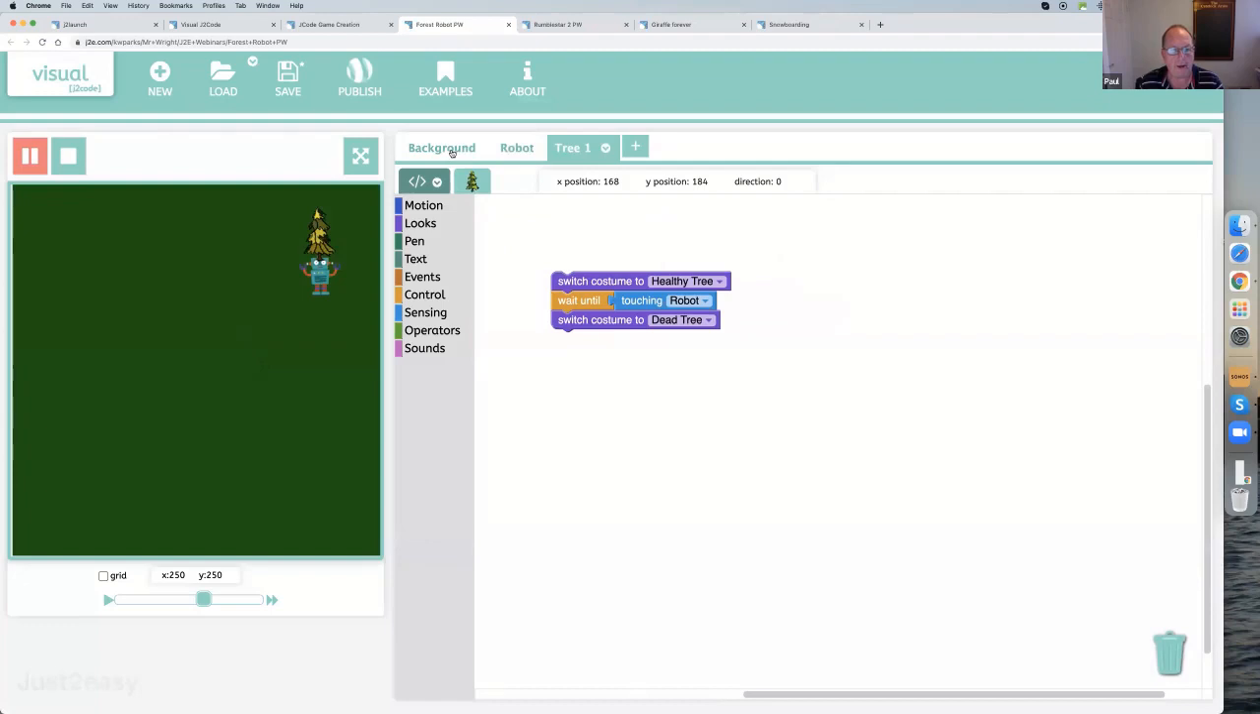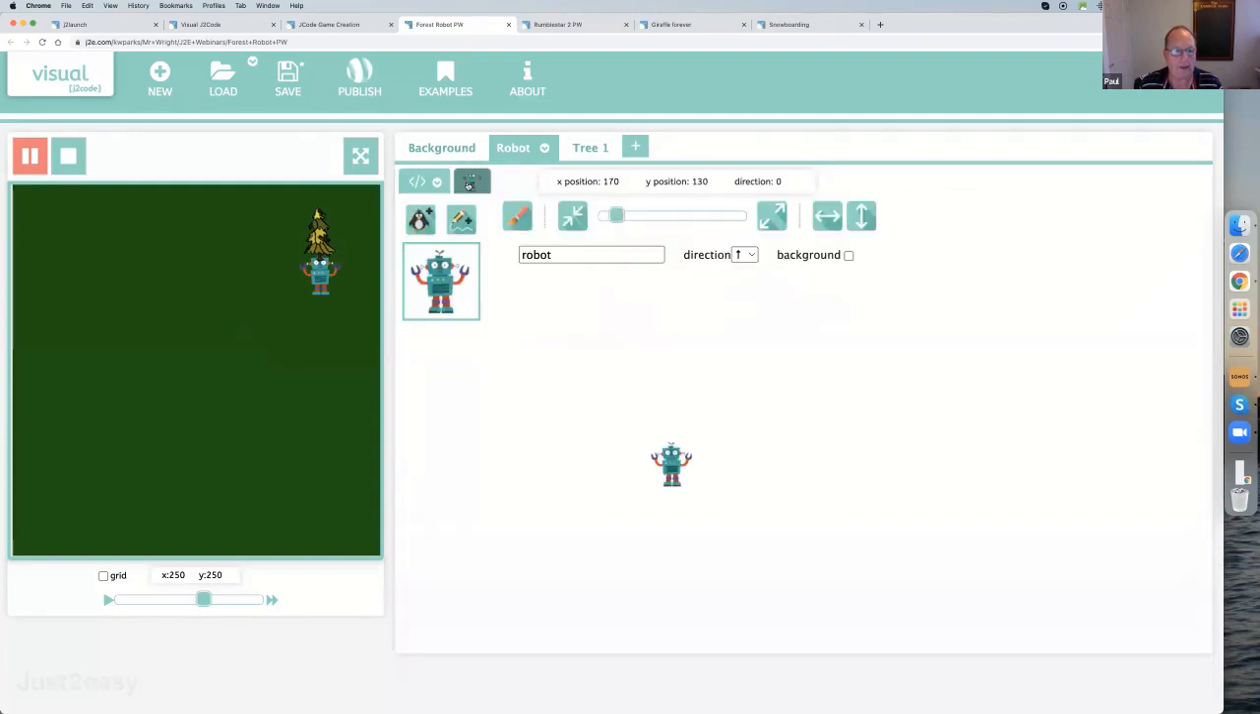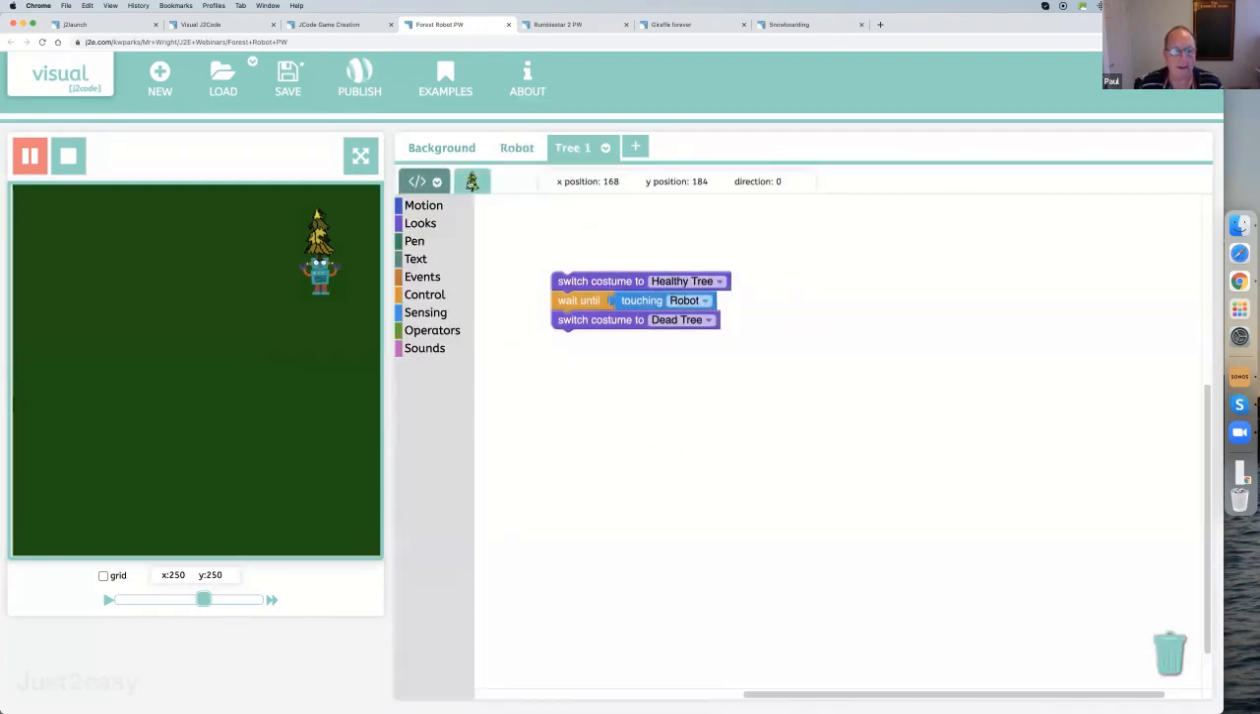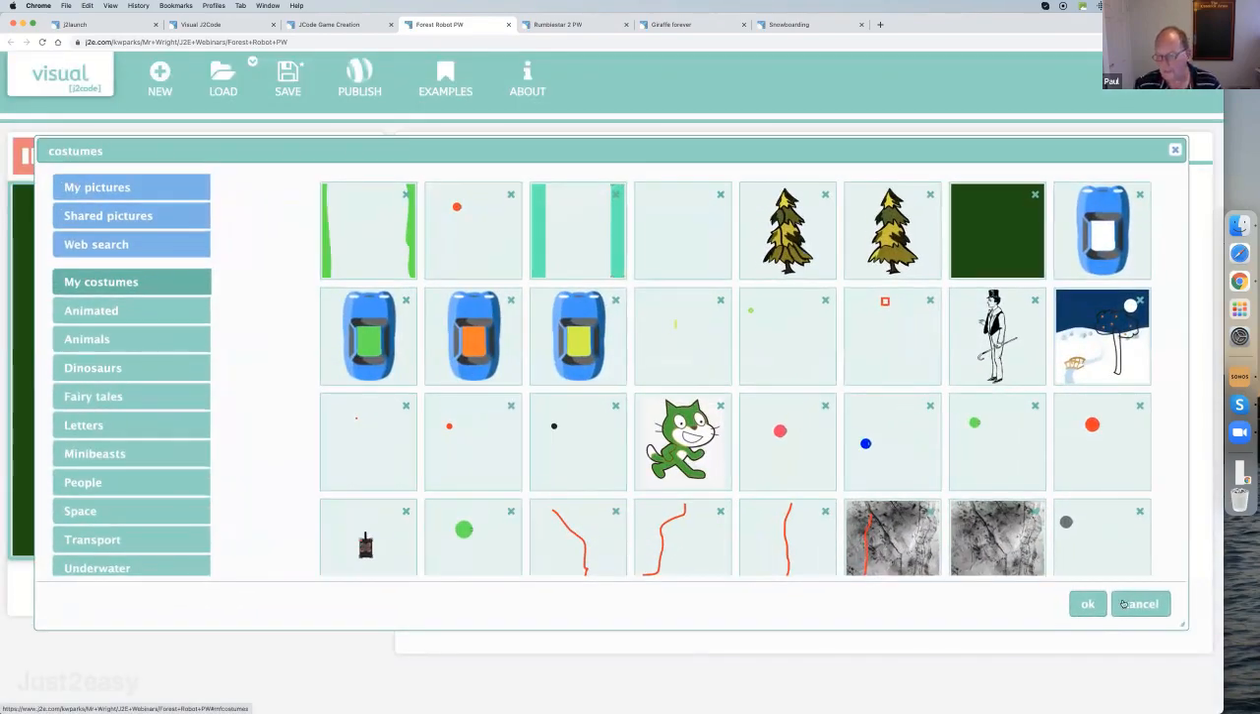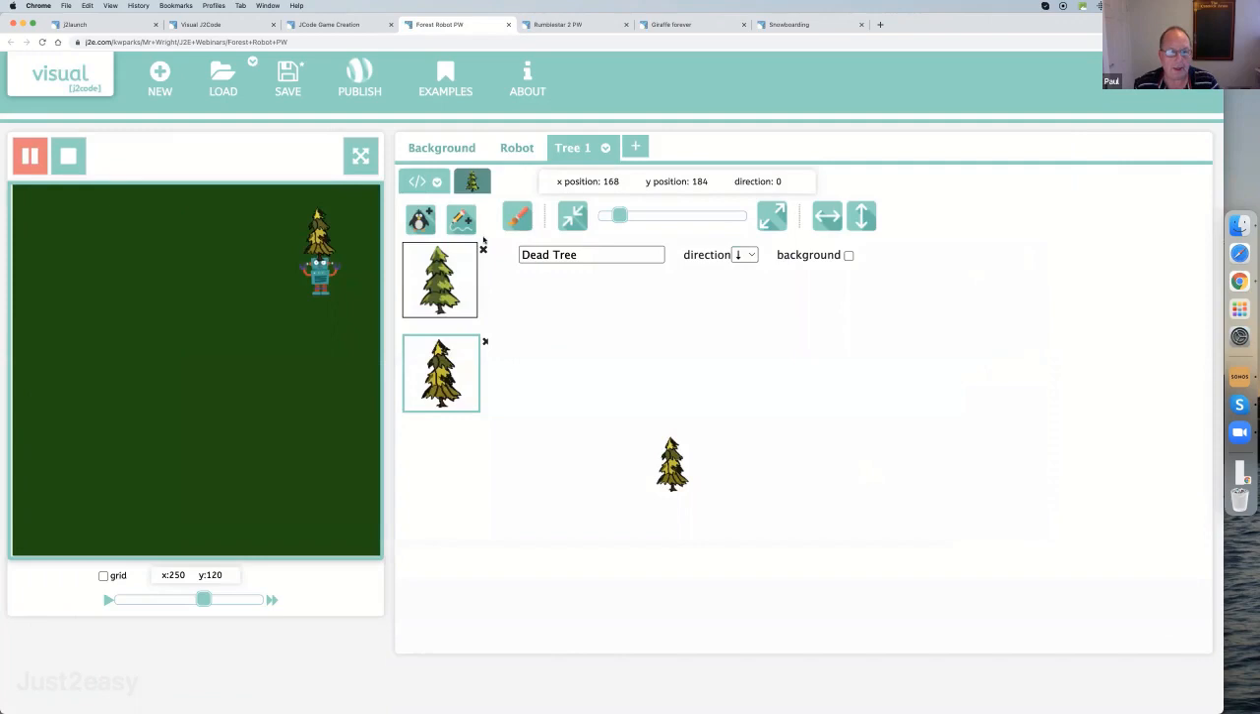Now, normally your sprites will just go along the top, and each sprite will just have one, what they call a costume. So if I click here, that is the robot. If we look at the tree and look at its costumes, I've got 2. I searched for that off the internet and just added it like I did previously. Then I put it in a second time. I clicked on here and I added the costume in.